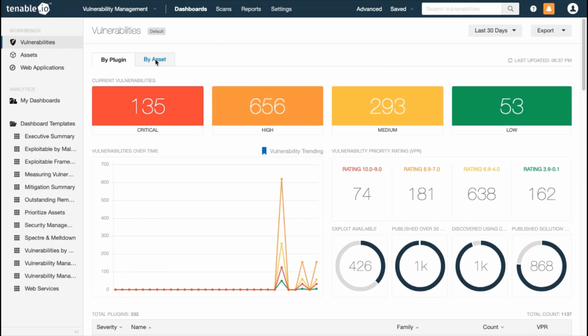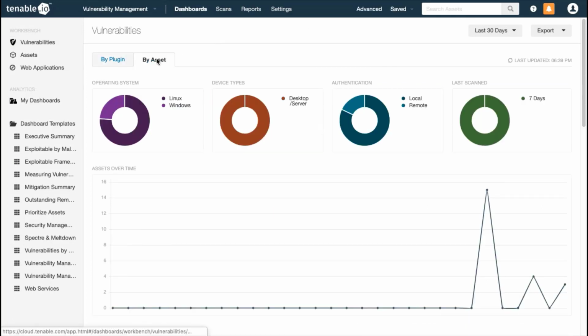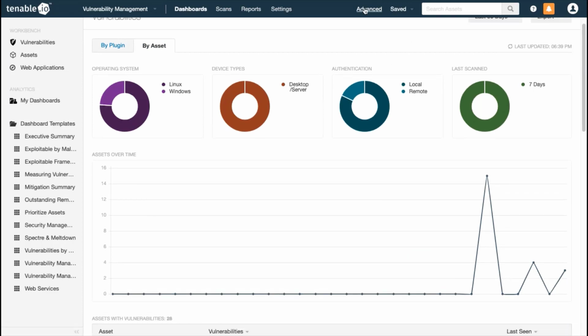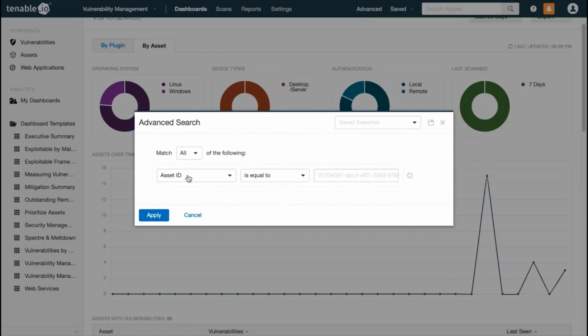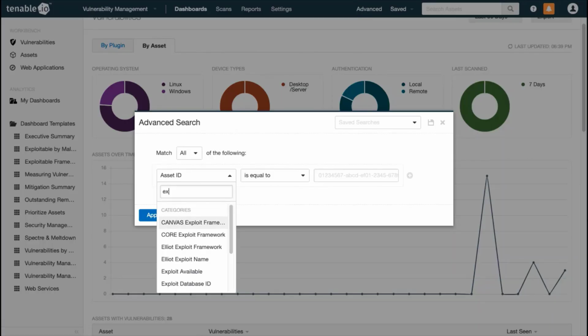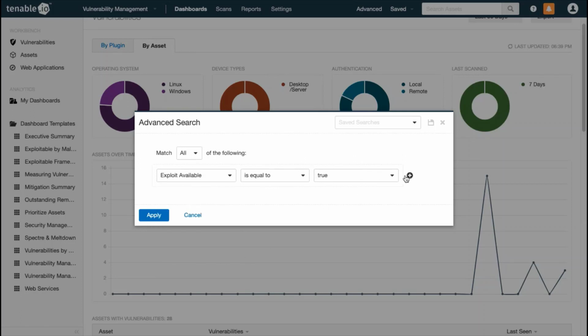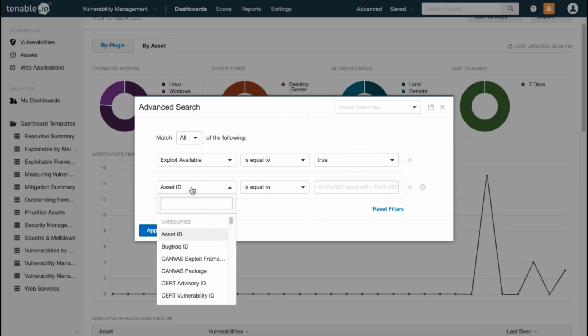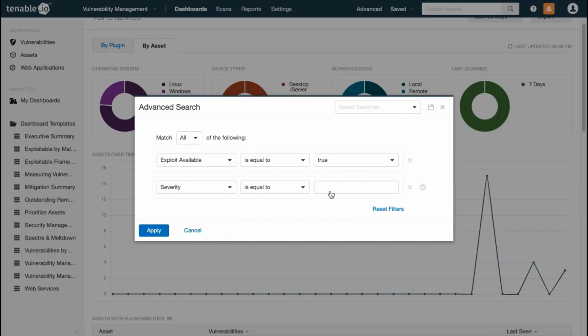You can view by plugin or by asset. Let's say I want to view all my assets that have exploitable vulnerabilities, which also have a higher critical rating. So I can click here on Advanced. I want exploit available is equal to true. Add another filter. Severity is high or critical.